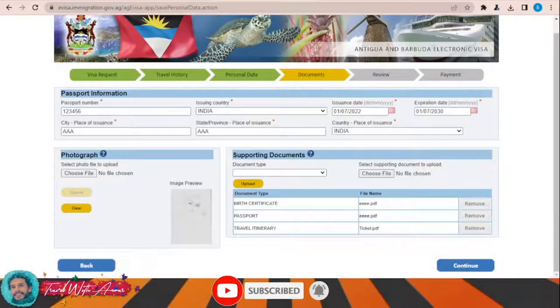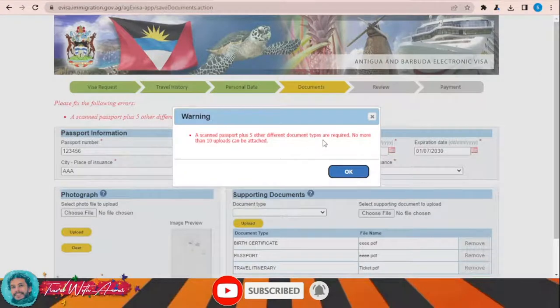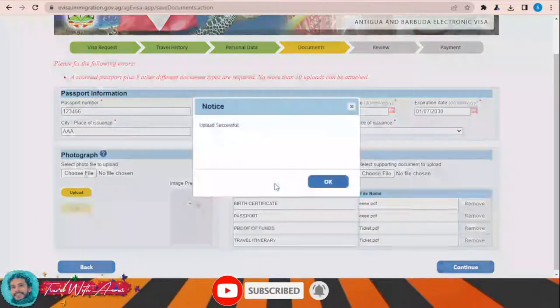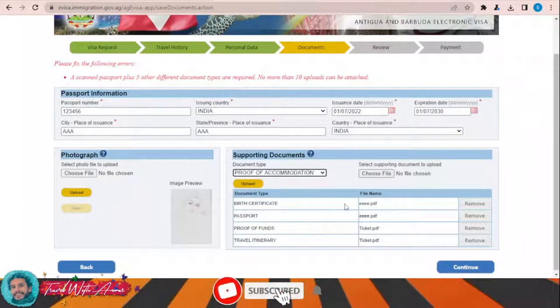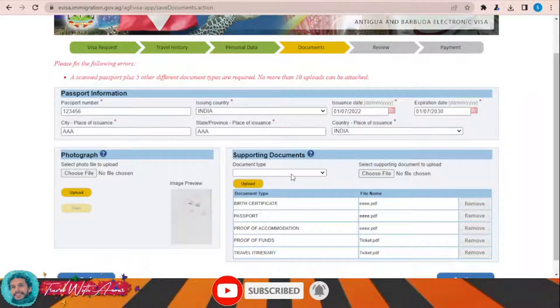So let's say it's enough for these documents. Let's click continue. Okay, a scanned passport plus 5 other different document types are required. No more than 10 uploads can be attached. So okay, 5 others. School acceptance, no. Proof of funds, okay, I will upload a proof of funds. Upload. Proof of accommodation, like a hotel booking or something. Upload. One, two, three, four. Okay, one more.